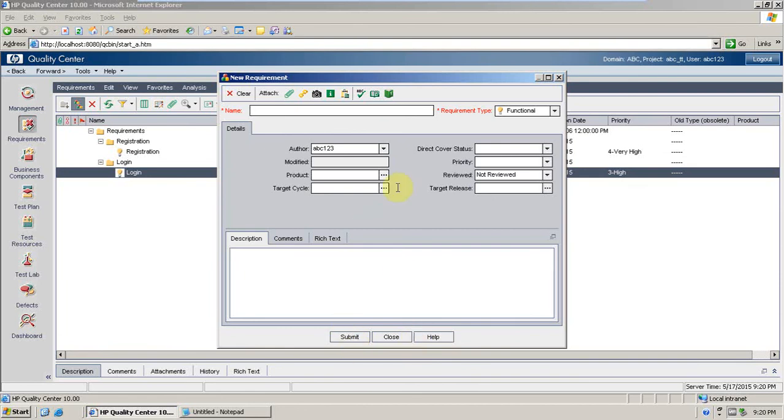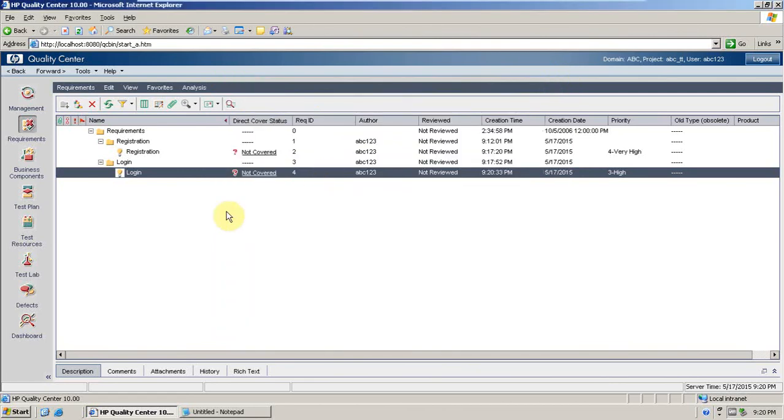It's giving an option to create another requirement for this login, and I'm not gonna create one. I'm gonna close this window. So you're gonna see I have created two folders, one for registration, one for login. I have created two requirements, one for registration, one for login. One is under the registration folder, one is under the login folder.